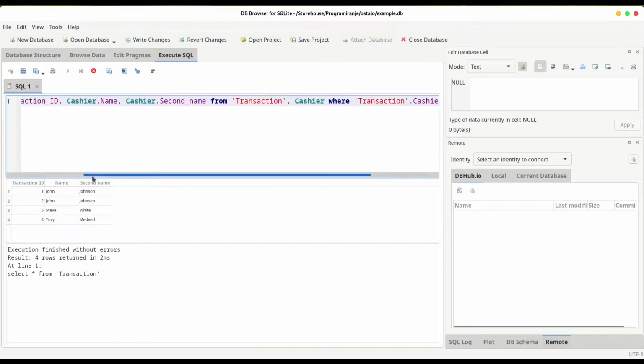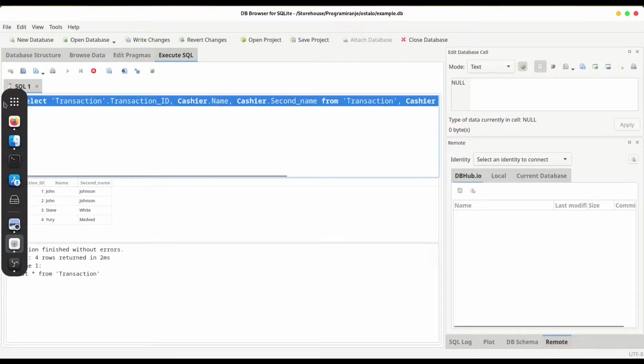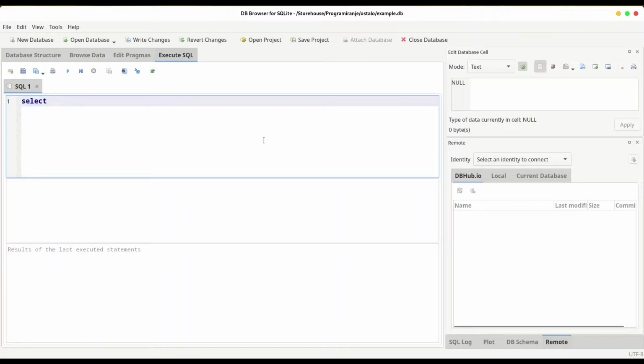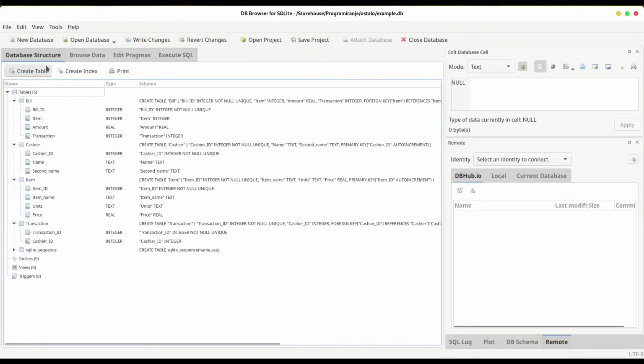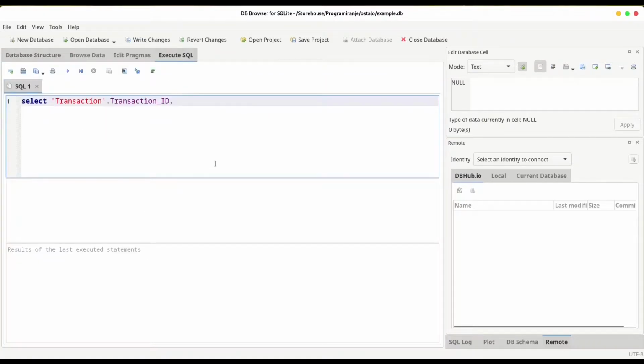And this piece of code is going to be much more complicated. I'm going to delete this. So I'm going to select transaction ID. Then I need some data from this bill table, item and amount, but I'm going to take item from this item name. I want to see item name with it, not this number. How am I going to do that?